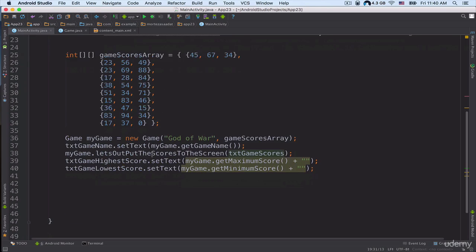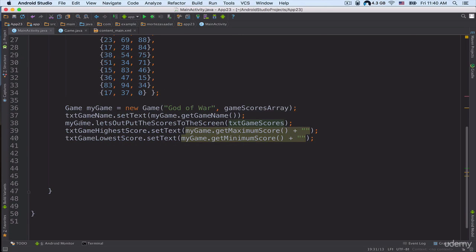And again, in line 39, as you can see here, txtGameHighestScore.setText(myGame.getMaximumScore() + ""), and txtGameLowestScore.setText(myGame.getMinimumScore() + ""). So now let's actually run our project and see what happens.